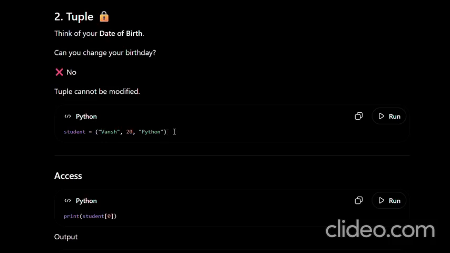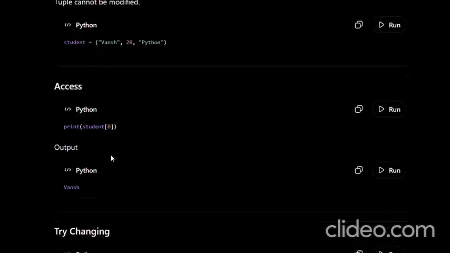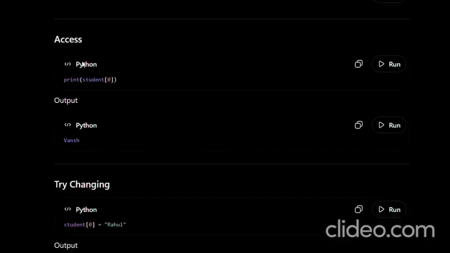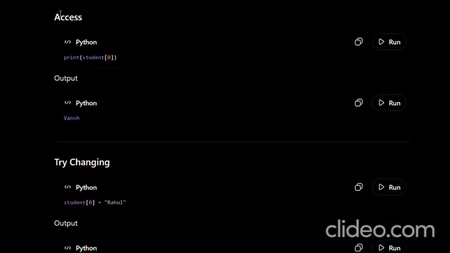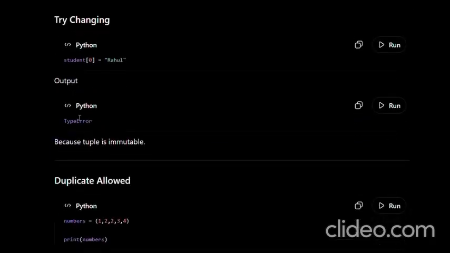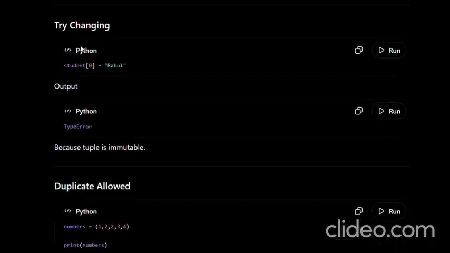Then how we can access the elements in a tuple. This is how we can access the elements in a tuple. Using indexing, we can access the elements of a tuple, and let's try to change a value using indexing so that we can check whether in a tuple we are able to change the elements or not. We already know that tuples are immutable, but let's try. If we change anything using indexing, it will raise a type error because tuple is an immutable data type. So we are not able to change any element using indexing.